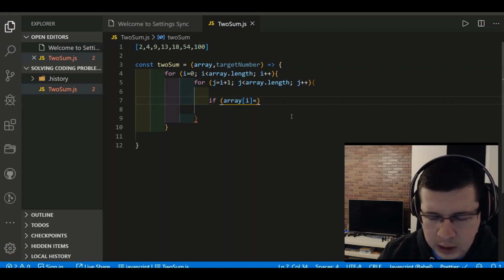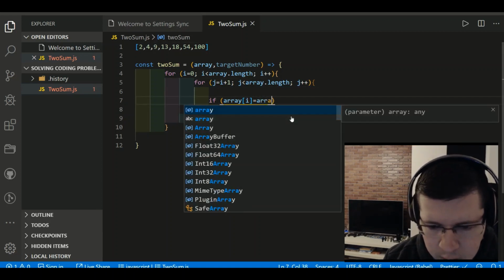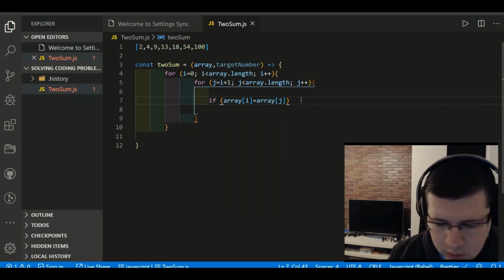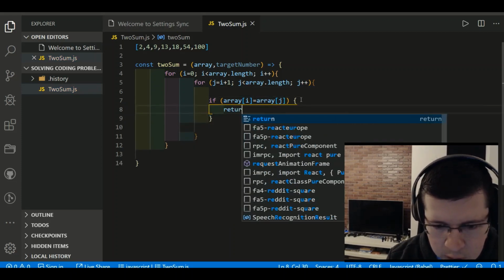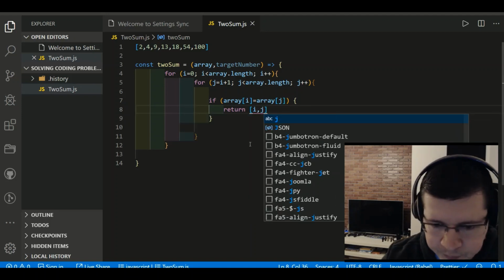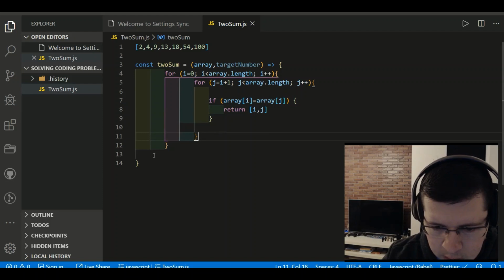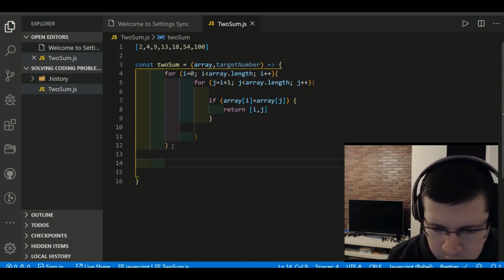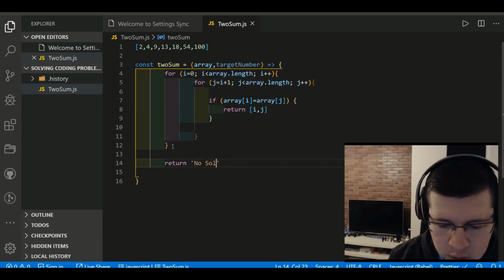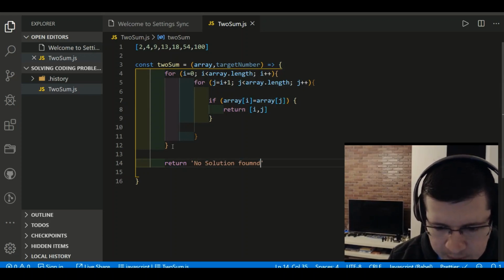So if array of I equals array of j, we want to return an array with the value I and j. Okay, and if it doesn't return anything until after the end of the for loop, we want to return no solution found.